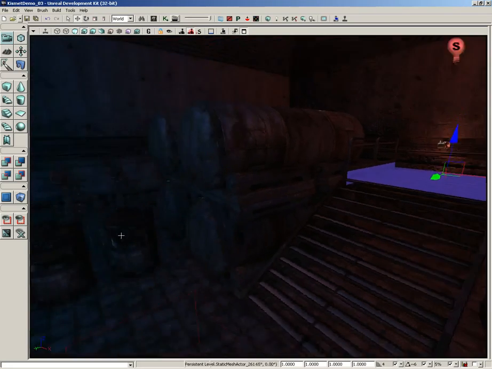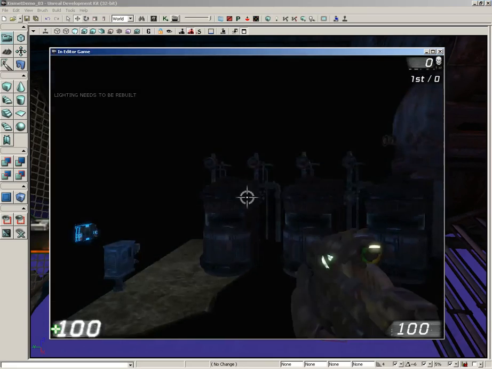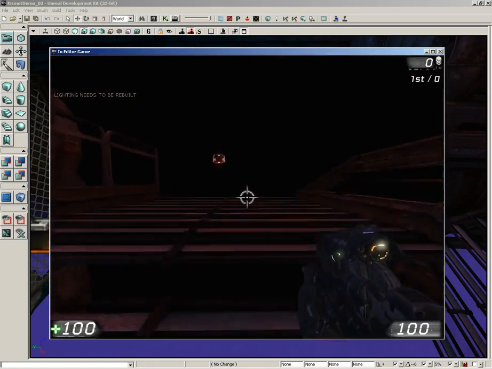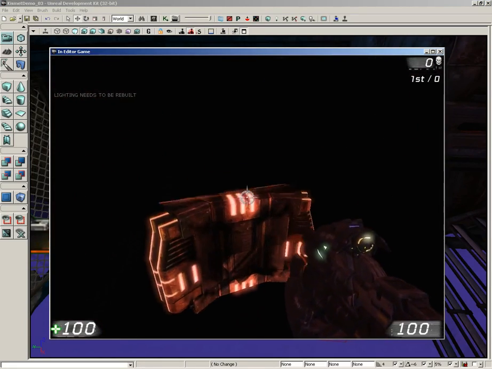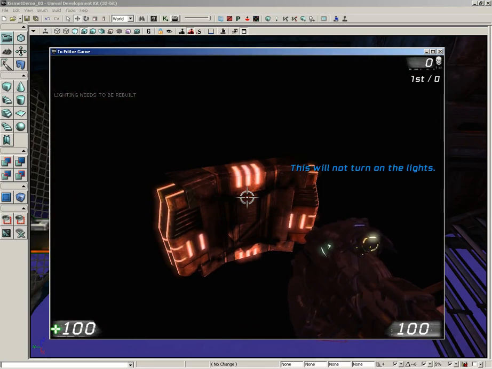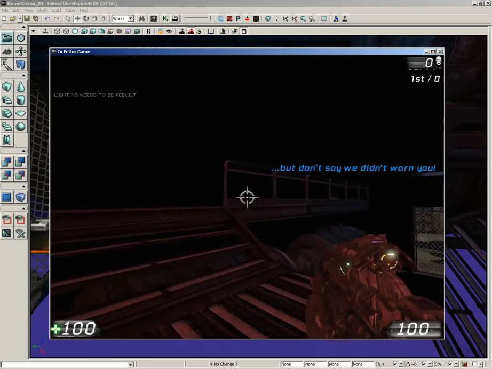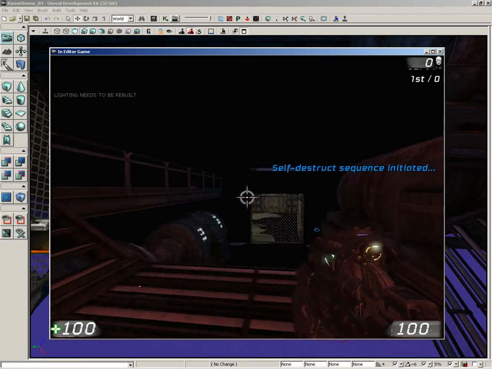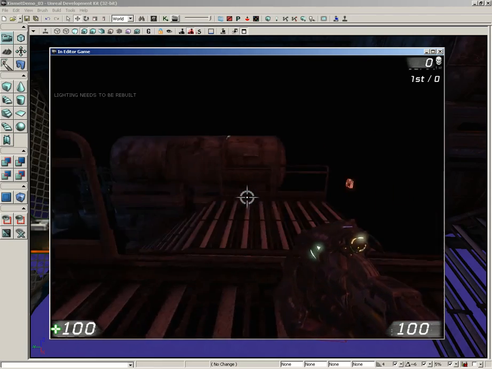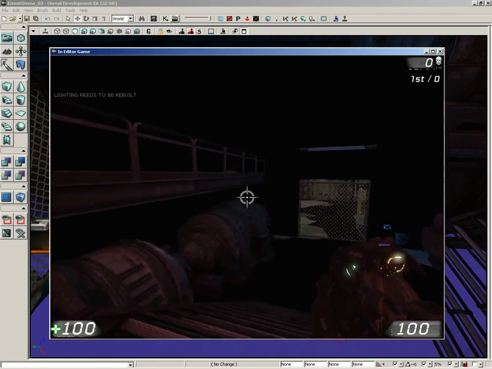And I died because I spawned halfway through. And, you know, I still didn't rebuild the lighting. Isn't that just terrible of me? It's too bad it doesn't matter for the Kismet demo. So let's fast forward to the end of our sequence. Okay, have it your way. And then we get Don't Say We Didn't Warn You. And now we have an alarm. And this alarm will never switch off.